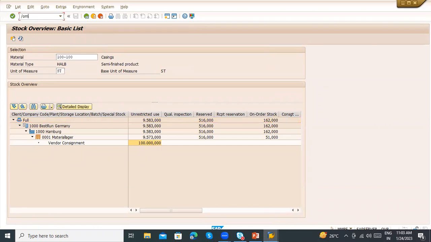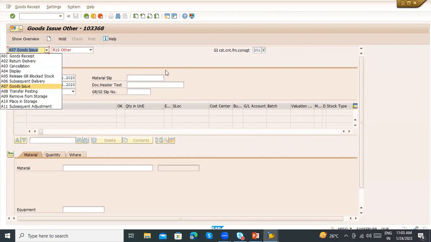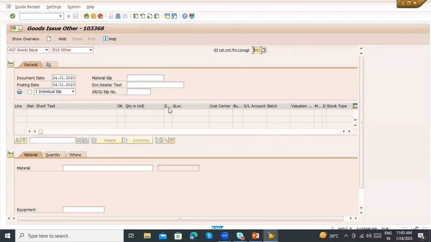Now, out of this stock, I'm planning to do two scenarios. One scenario is goods issue to cost center. The second scenario is transferring to our own stock. While doing goods issue to cost center, this is the movement type 201K.